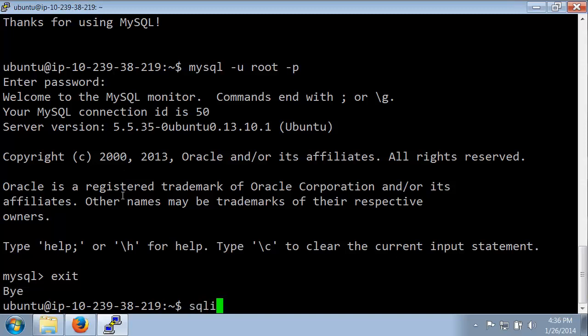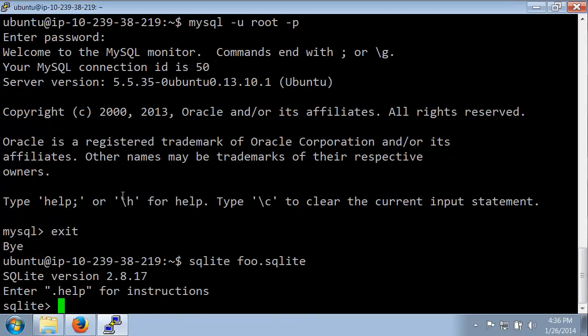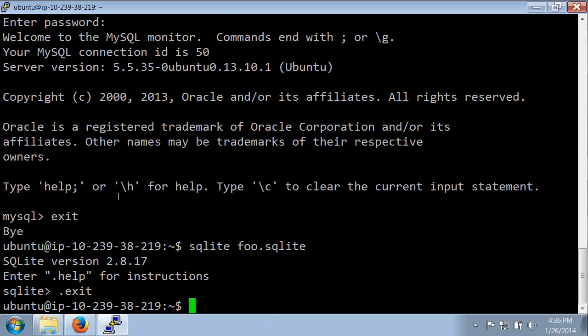All right, so that verifies that our MySQL install is in fact working. We could also try to run, for instance, SQLite on something like this, and again we see SQLite runs, so that's installed as well. All right, now let's connect to it using our good friend DBeaver.